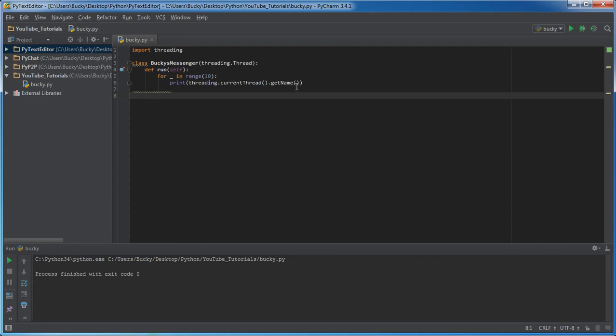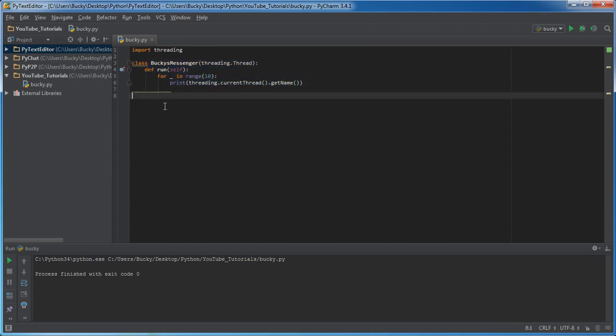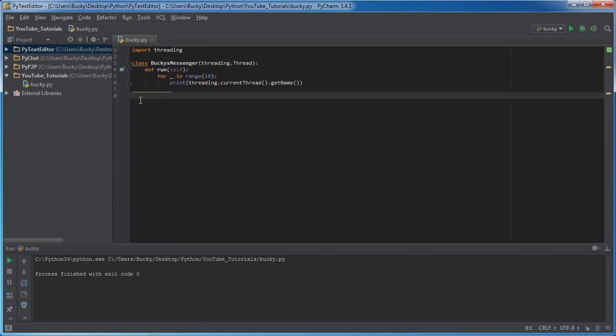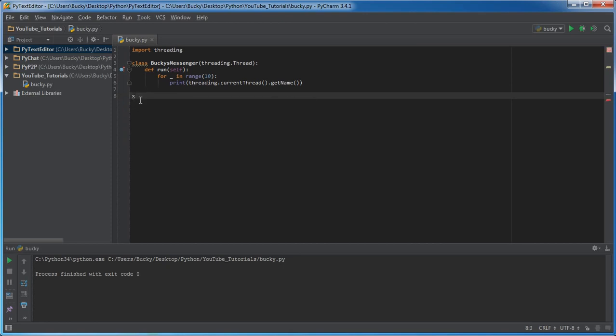So for our messenger, this is all we have. That's all we need. What we did is we now have this class right here, but it can be threaded. And what this means is you can have multiple objects from this class running at the same exact time. You don't need to wait for one to get done to start the next one. So let's go ahead and actually create one. I'll name one X, and this is just going to be equal to Bucky's messenger.